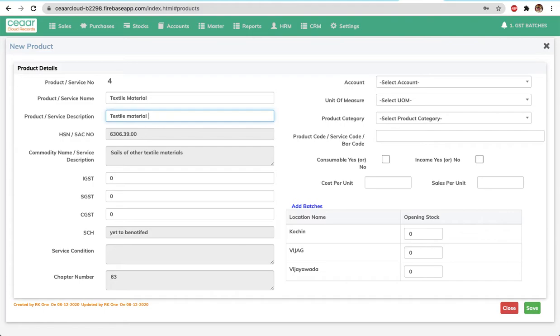We can add a further description here if required. If we know for a fact that we have a GST rate for this and it is not updated in the GST list yet, we can make the changes here.